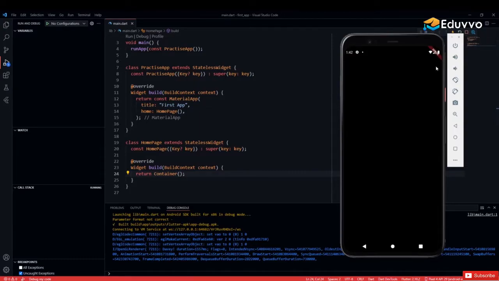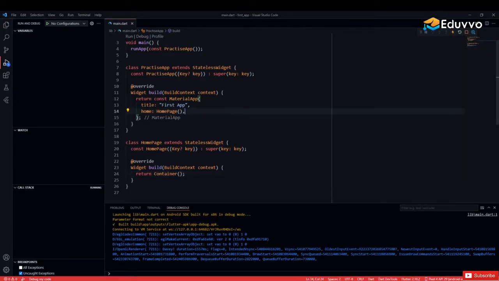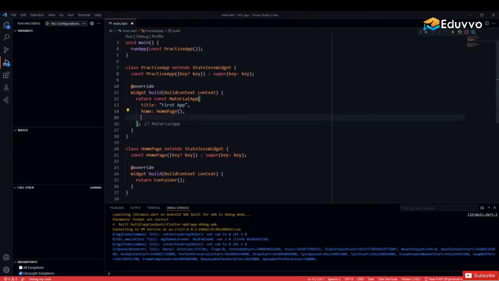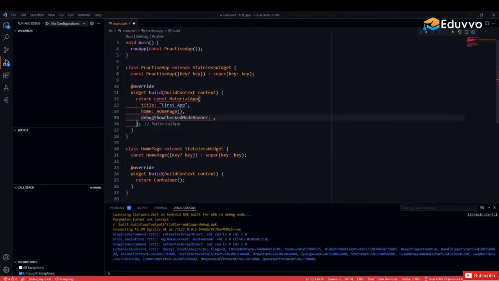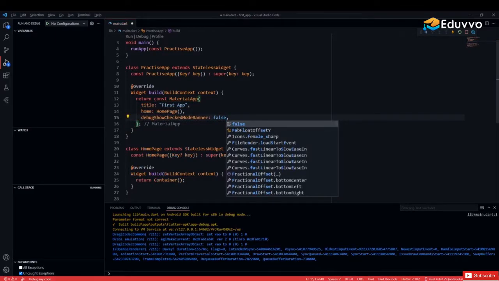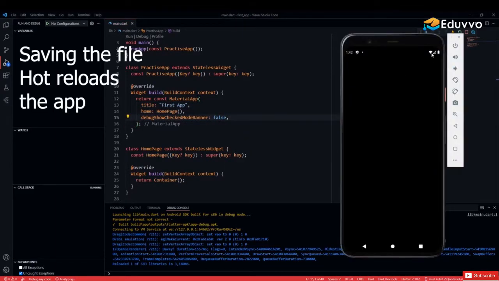This debug mark, you can basically turn that off by just pressing enter. So you can turn that debug checker off by using show, and you can see that debug show checked mode banner, whatever it is, you can just turn that down to false and save the file. And now you can see that the debug checker is gone.